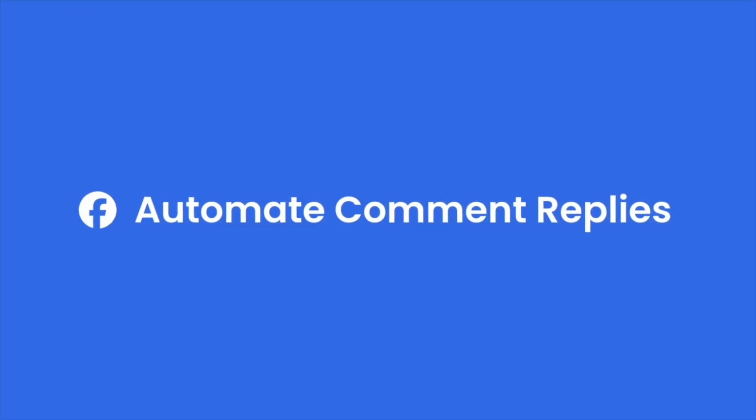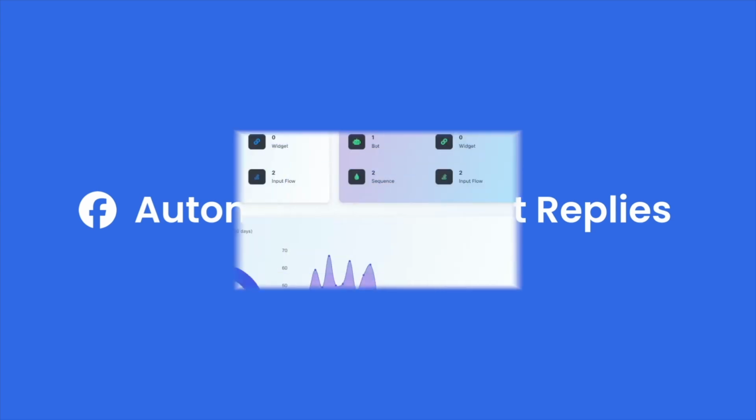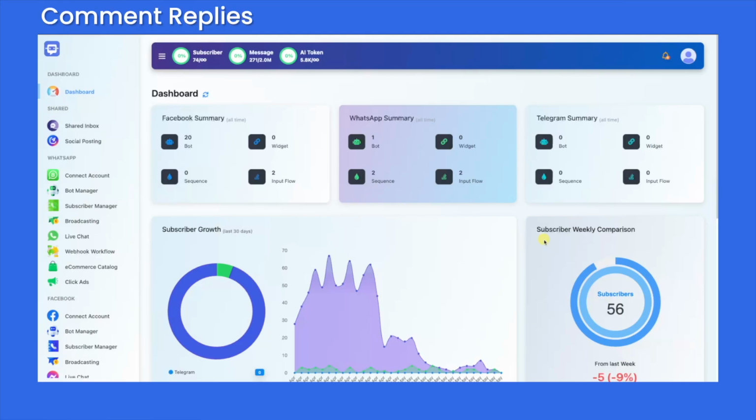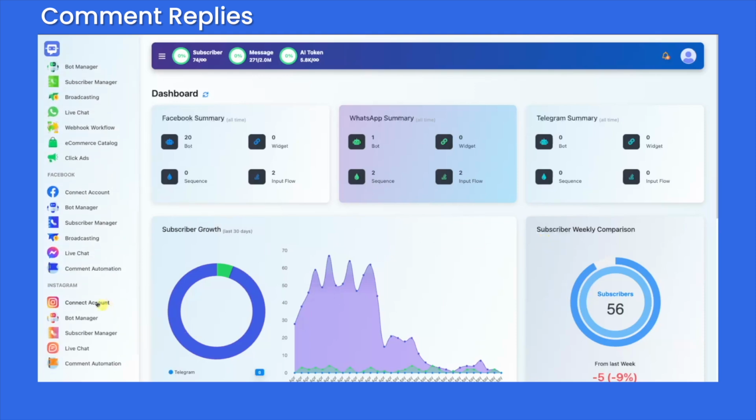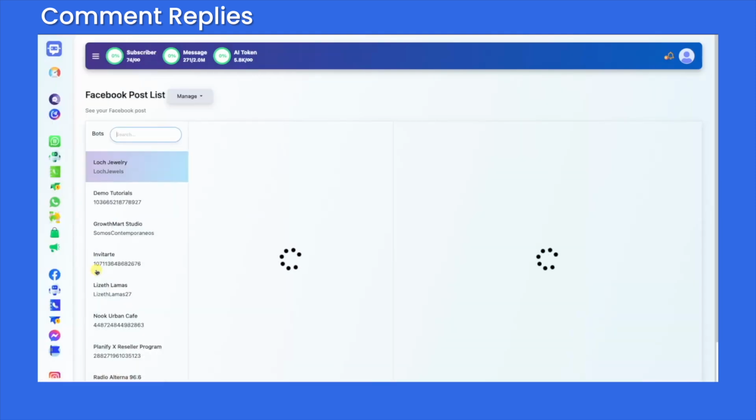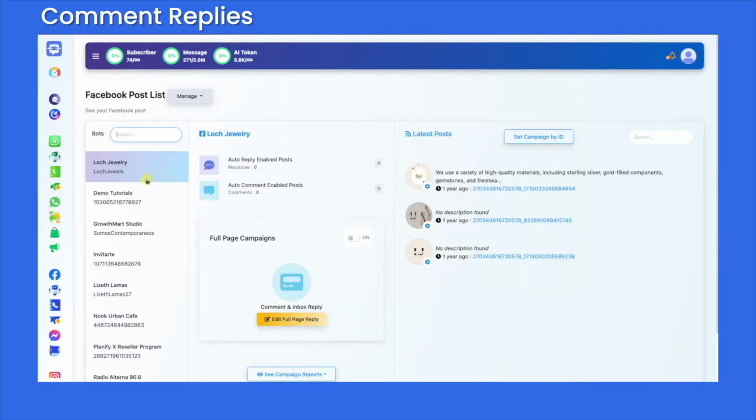Okay, so now the messenger is all set up, but there's another essential to Facebook interaction that can and must be automated with your bot: the comment replies. With Bot Commerce, you can make the AI not only answer comments, but also send an automatic DM with details or even purchase information. So how to do it? Let's see. Go to the comment automation section inside of Facebook. Now here you will see all your connected pages and the most recent posts.